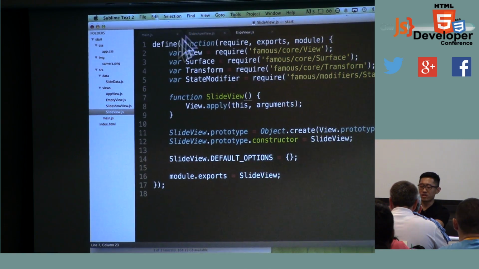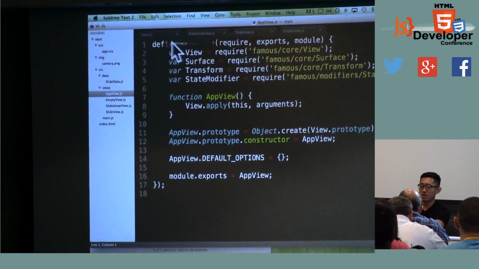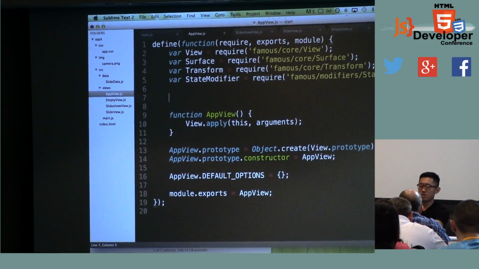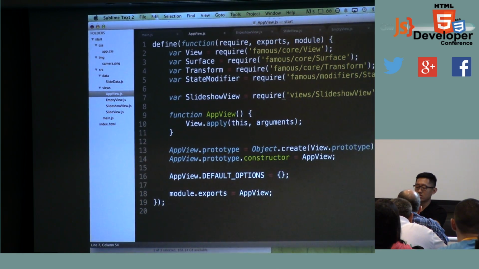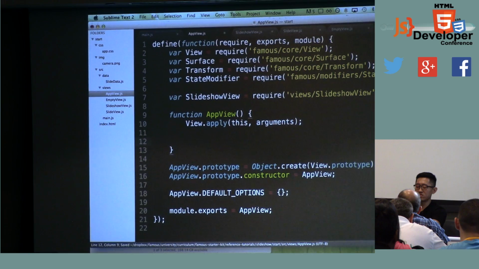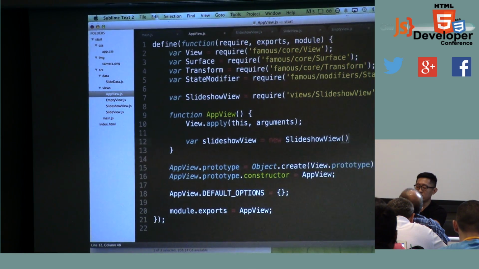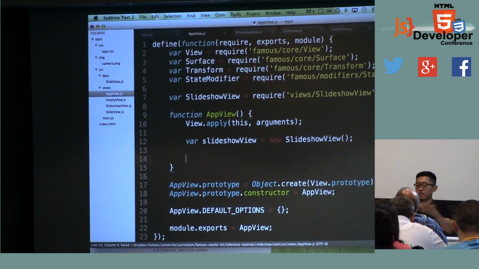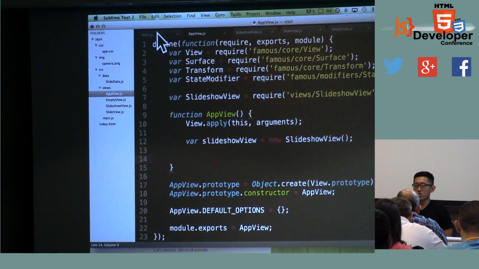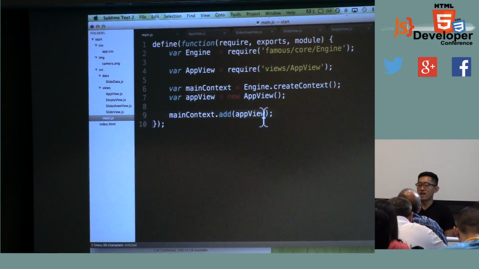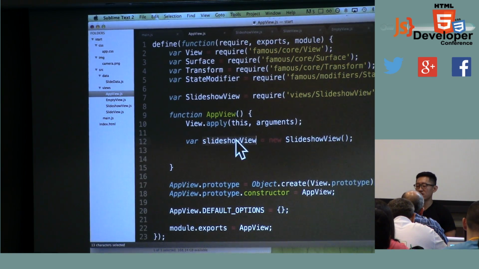So now what we're going to do is go into our app view. We're going to import our slideshow view. And then we're going to create a new instance inside of our constructor. So this is where it differs from previous. Previously, we created an instance of app view and then added it to the context, right? Now we've created the instance of our slideshow view, and we're going to be adding it to the app view.